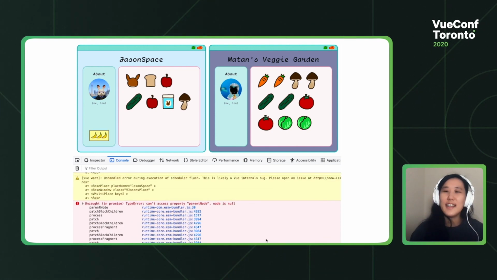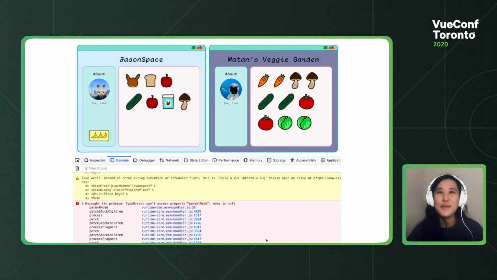And gets the error, can't access property parentNode, node is null. If only we had a way to see this coming. But what just happened? Remember, slots are superficial, and element renders are batched together using nextTick.